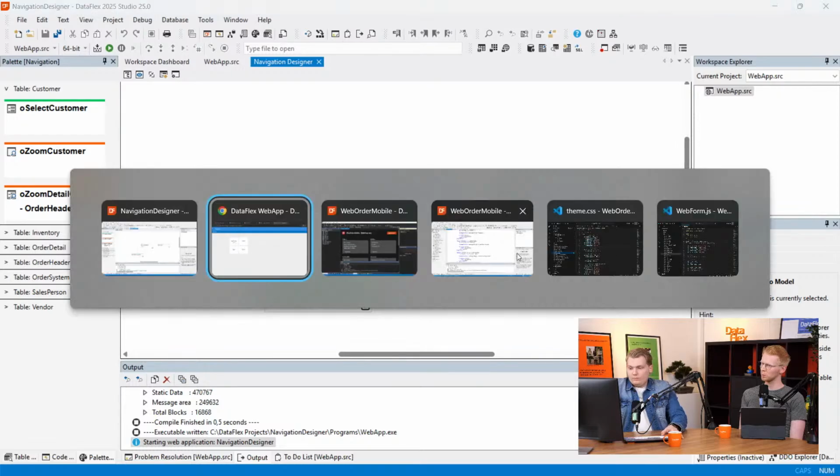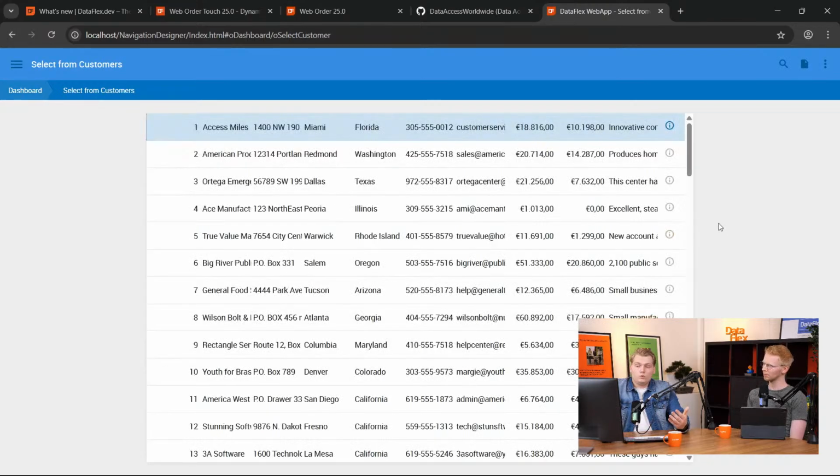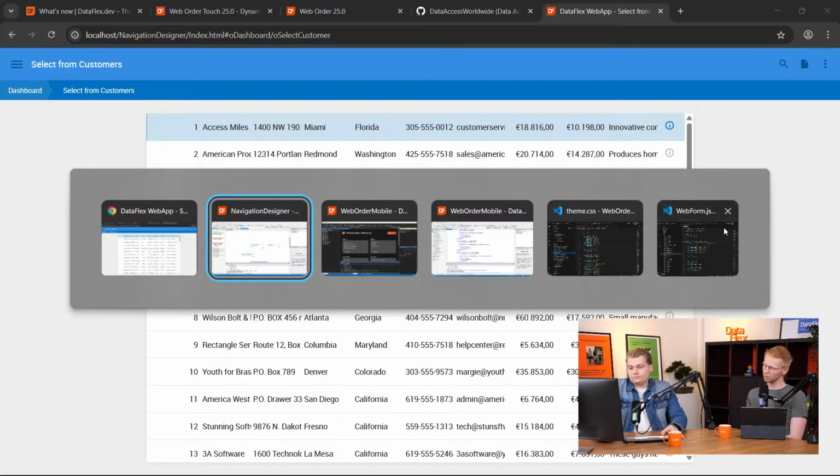Now it's made a navigation, so when I recompile this and go back to the web app, and maybe refresh, when I now click on tile 2, it will redirect me and navigate to the select customer view. And just like that, I've made a navigation in my web application.